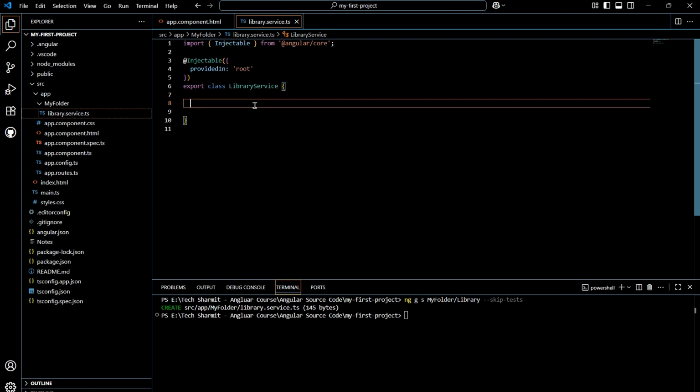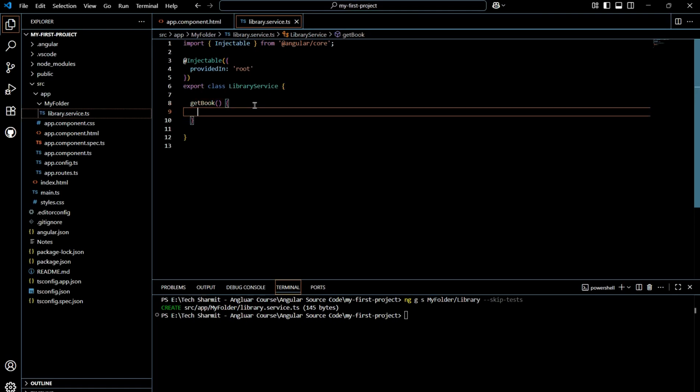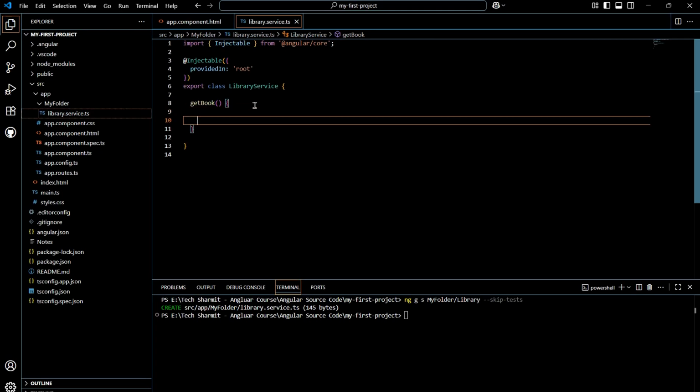So instead of a constructor, let's simply create one normal function or method. I will write getBook, then opening and closing parentheses, and then curly braces. In these curly braces we will write return, and in the return we will mention Angular basics, or maybe we can give some more meaningful name. So I will mention here: the Tech Sharmit digital course book.